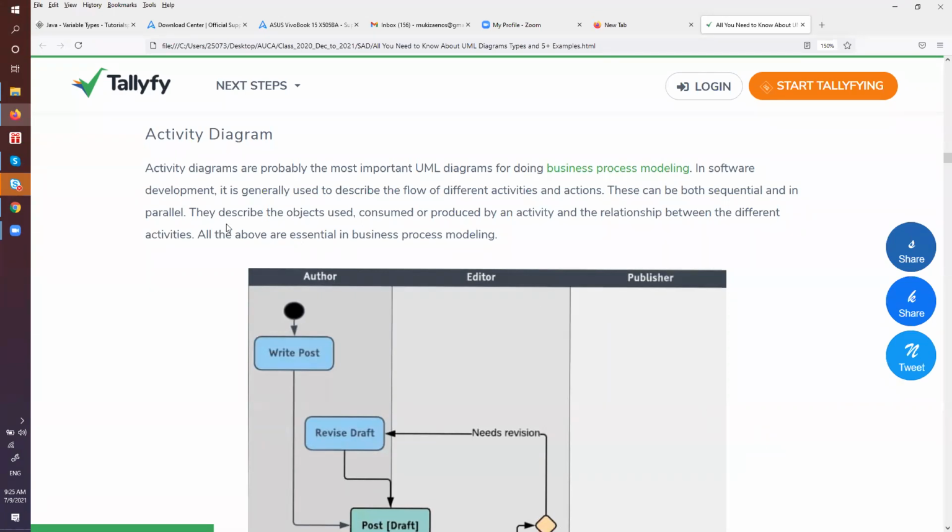Activity diagrams are probably the most important UML diagrams. You can see the keyword here, the most important UML diagram, which means in any case we need activity diagrams. We use them when we do business process modeling, so you try to make people understand the processes.